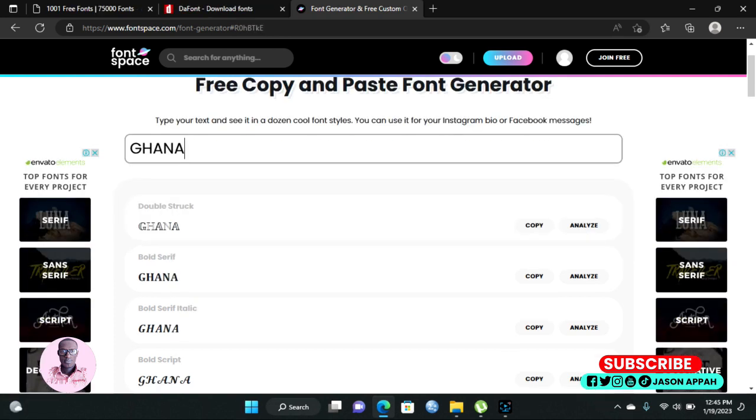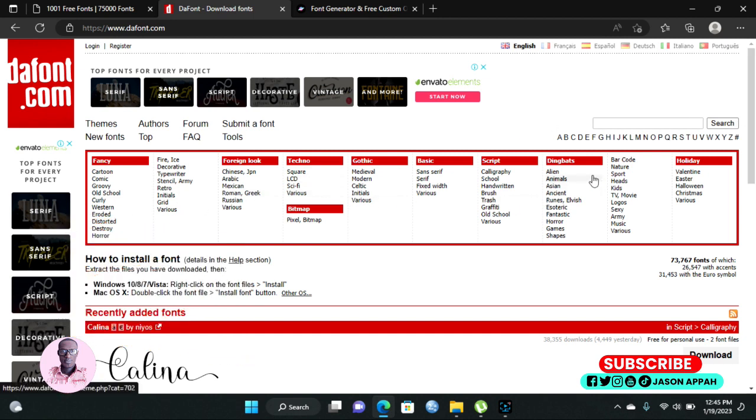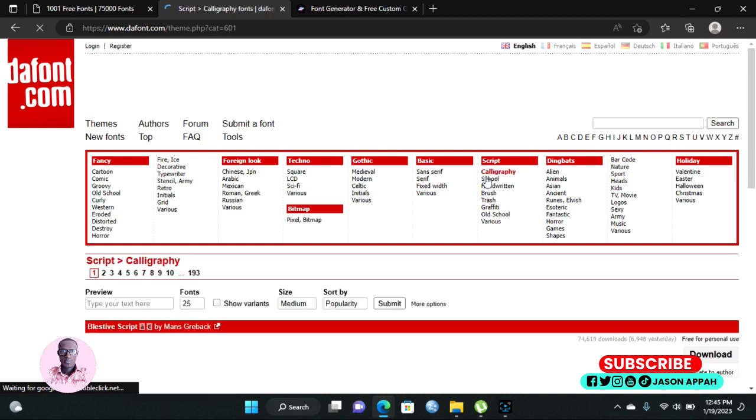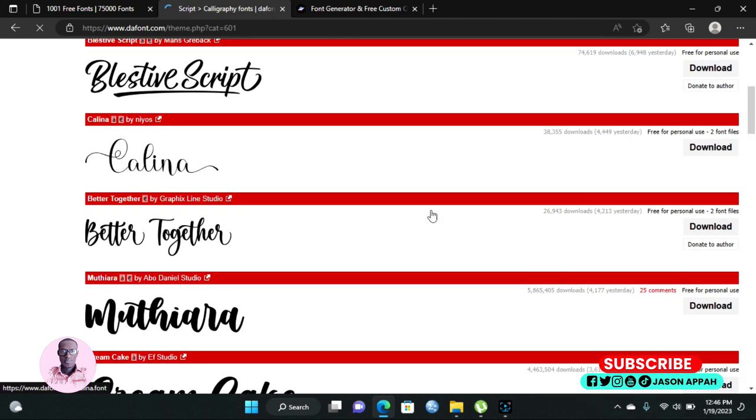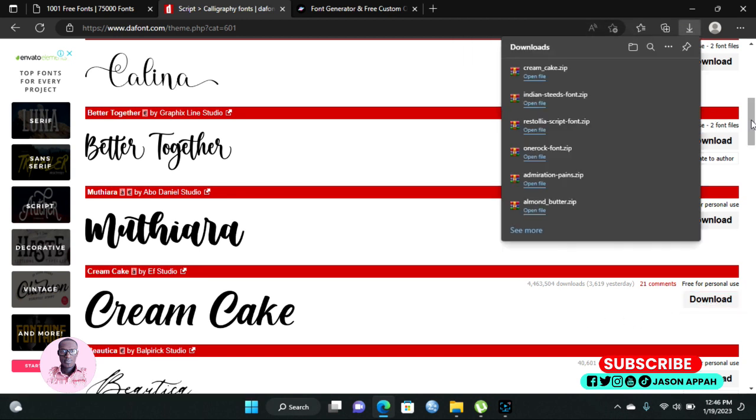So that's that. The second website that I recommend is The Fonts. Now with this site, you can see we have a whole lot of categories here that you can choose from. So if you want the scripts or the calligraphy, you click calligraphy. So calligraphy style of fonts will appear for you to download. So if you want this very font, Cream Cake, you come here, you click on it, so it will automatically download for you.